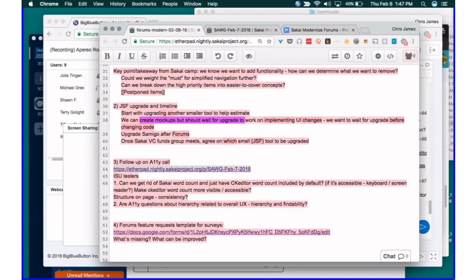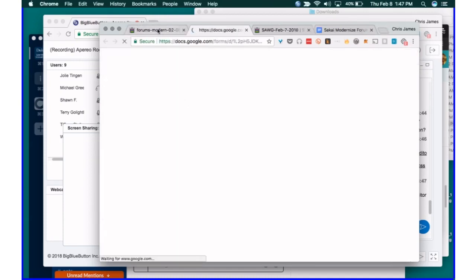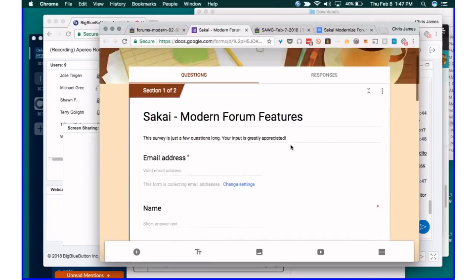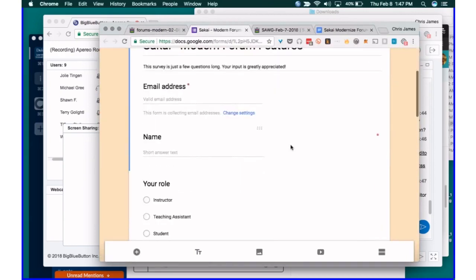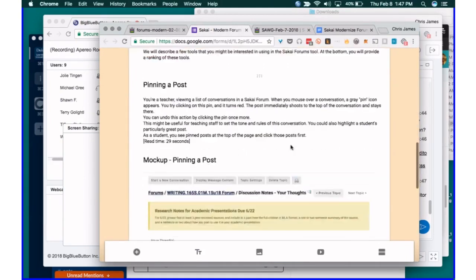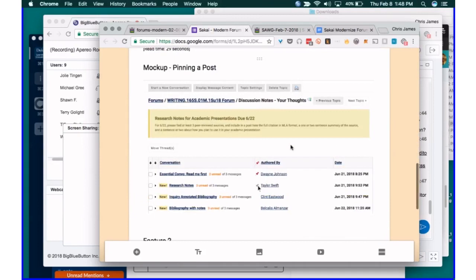That is a yes. Okay, so forums feature requests template for surveys. This is a template I made. I've showed this at a couple occasions, but I almost brought up a really interesting point about this, which is that it only shows a few features to people. What if they get caught up on what's available here? What if we don't show people things that are useful to them at all? What if people have something else that they really wanted to upvote?